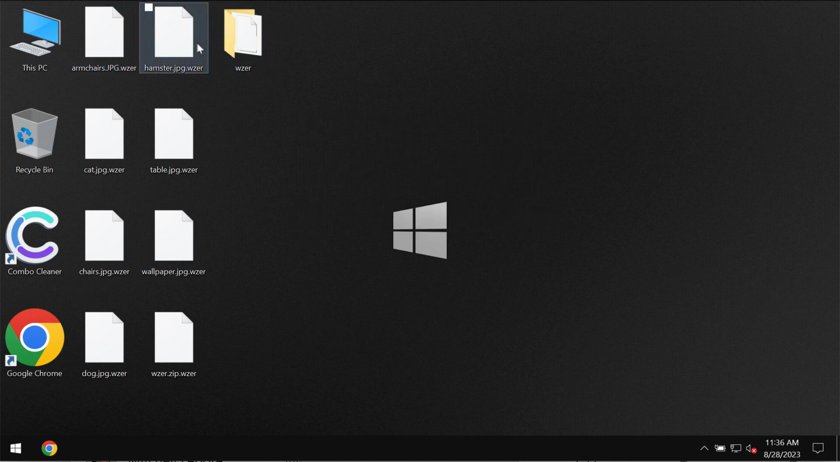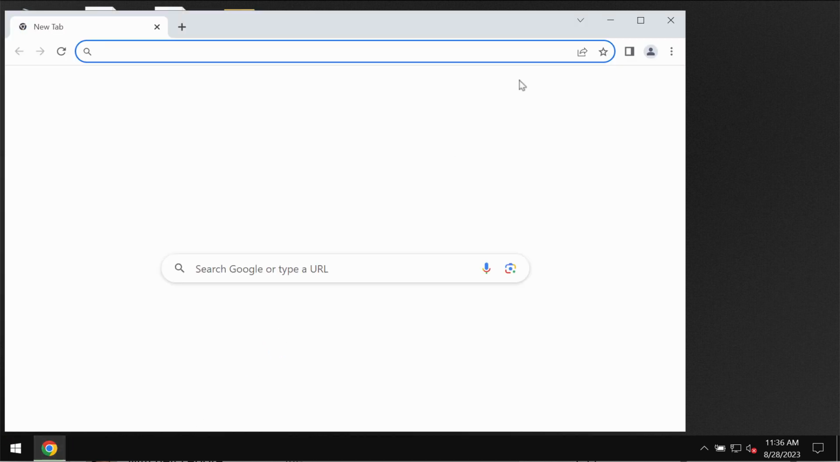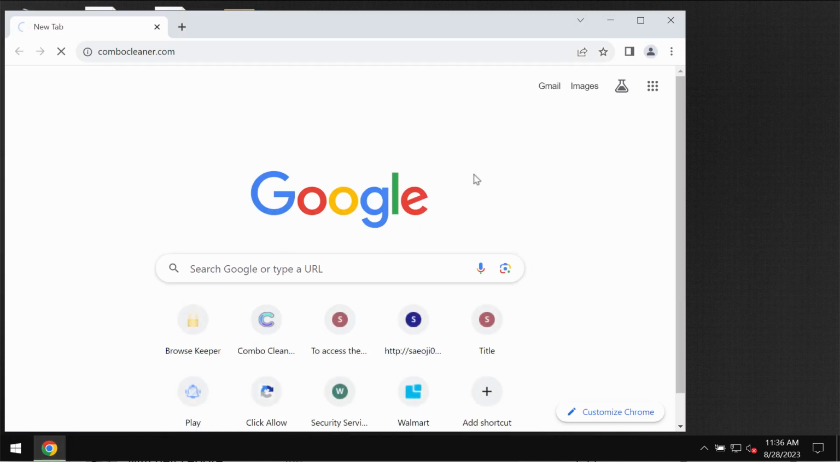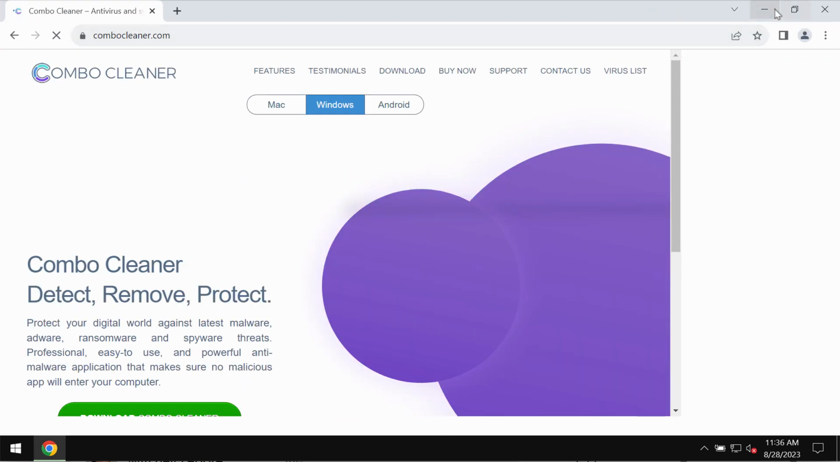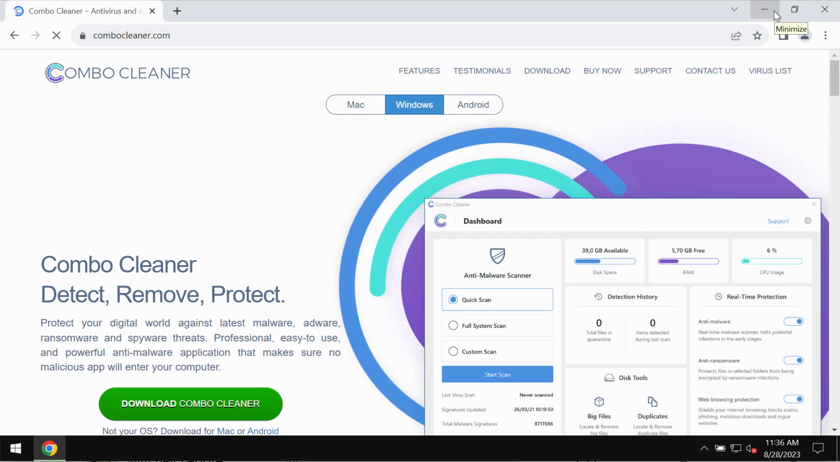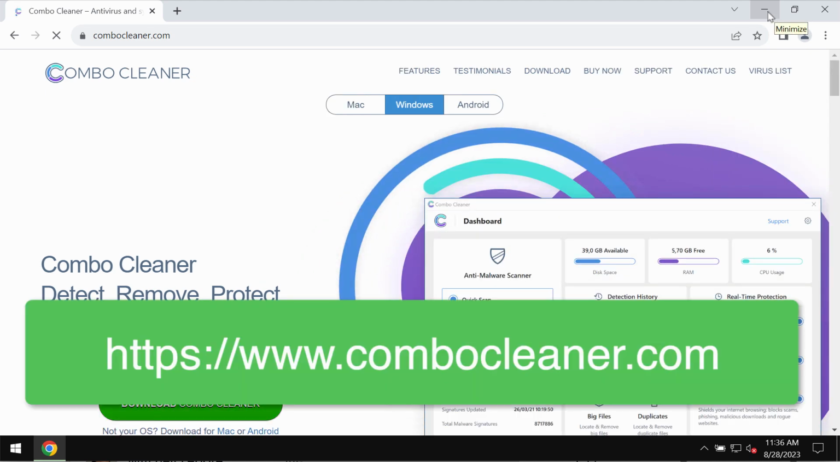So the ransomware tells the victims that they need to pay a special ransom for file recovery. However, paying the ransom is not a good idea. Don't waste your money, don't pay the ransom. I recommend you to remove this ransomware with the help of a reliable antivirus program. I recommend you to use Combo Cleaner for this goal.